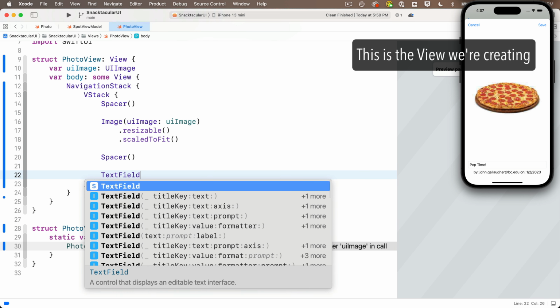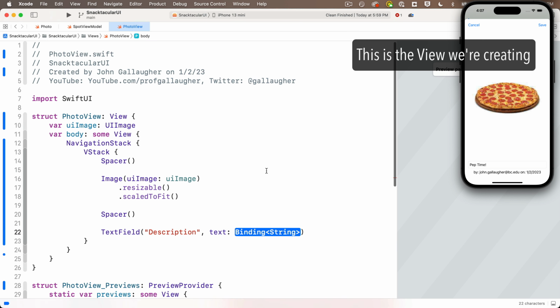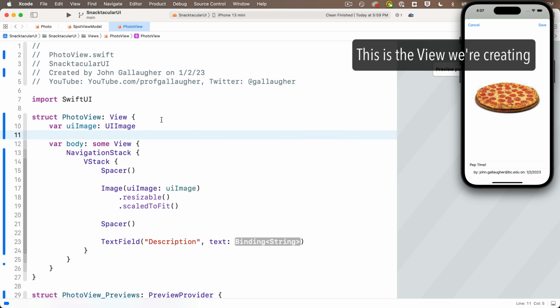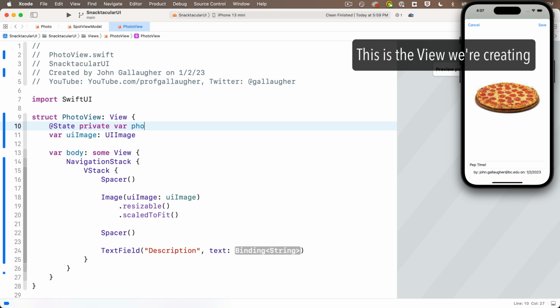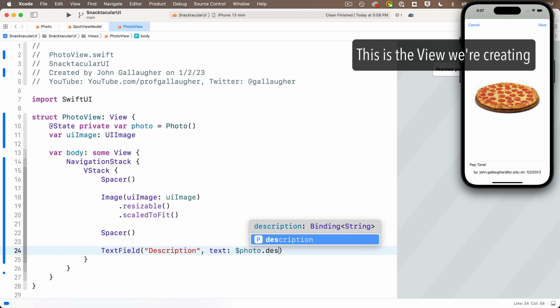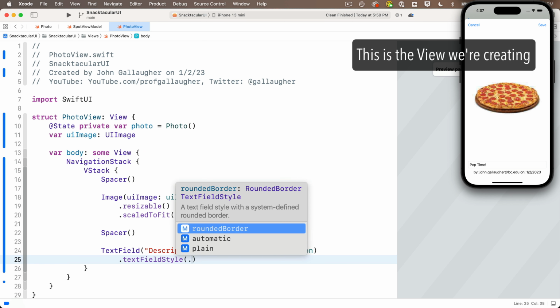I'll select the option with title key and text. I'll make the title just the string "description", and for the text, well, that's going to be a property and a value that's of type Photo, that struct that we created in the previous lesson. So up top we'll say @State private var photo, lowercase, equals capital P Photo, open and close parens. Then down below in the TextField's text, this needs to be a binding variable, so we'll start with $photo.description. And we'll add a modifier below this, .textFieldStyle, passing in .roundedBorder.